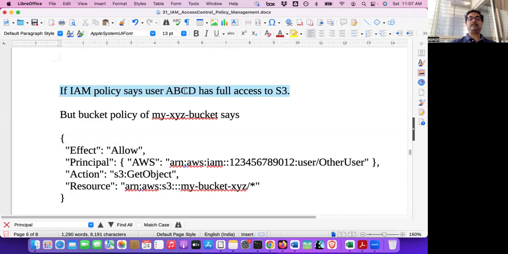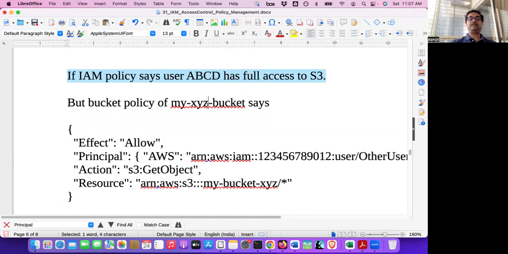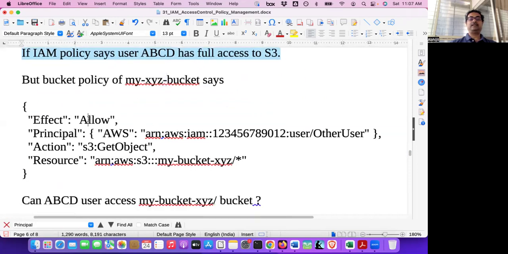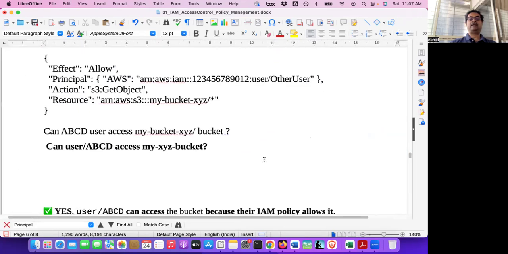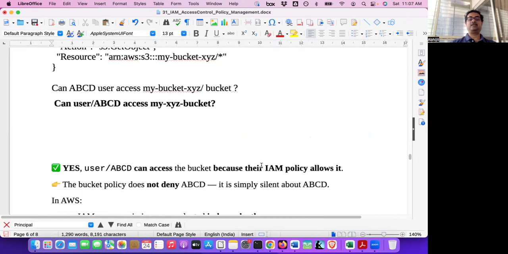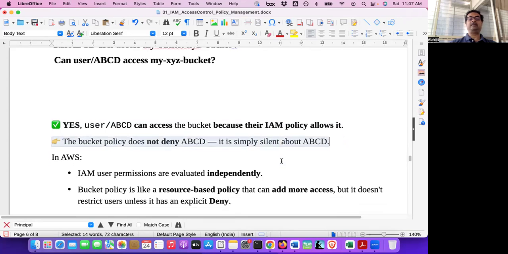ABCD's IAM policy gives full access to S3, and the bucket policy says allow cross-account user S3 update. So ABCD will have access to this because ABCD is not mentioned, right? Can ABCD access my bucket? Yes, it can access because the IAM policy is allowing it. The bucket policy is not explicitly denying ABCD. It's simply silent about ABCD. Not explicitly denied means it will be allowed.